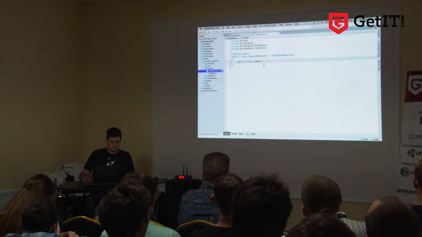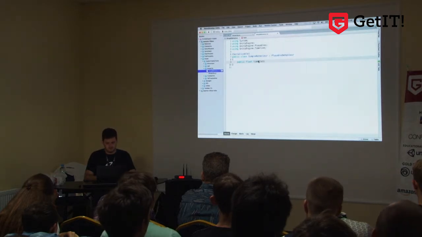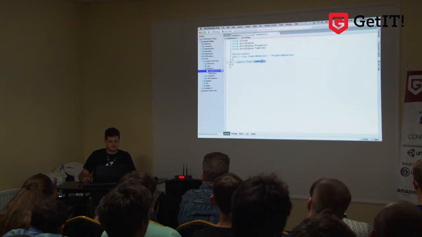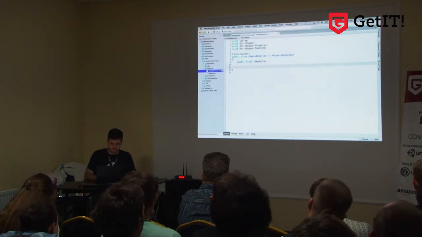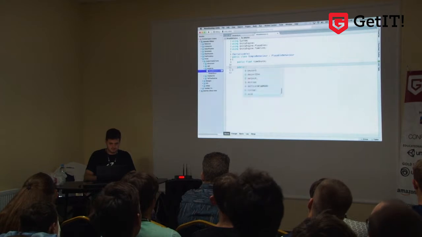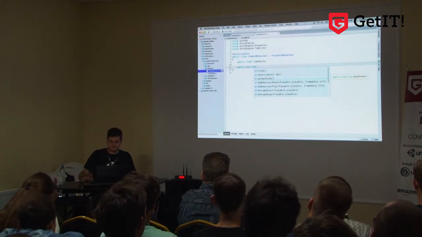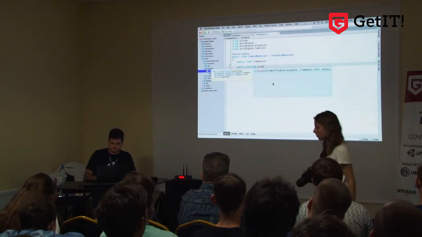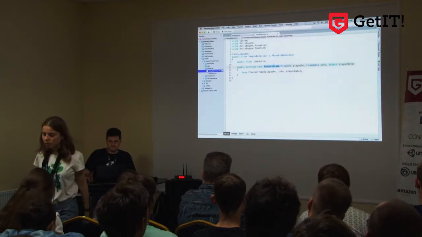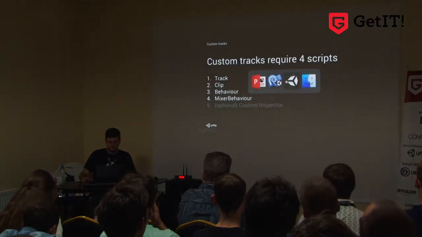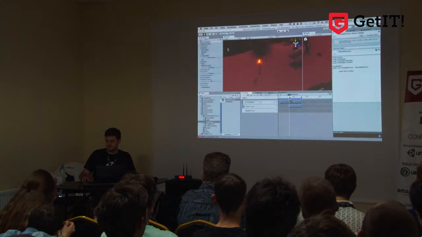So what I can do here is I can add, for instance, let's say I want to make a clip that slows down time, right? So I will create a variable, a float, and then what I can do is I can override one of the main functions that playable behavior has, such as process frame. It's the most important one. And process frame is the one that happens every time the timeline is moving.